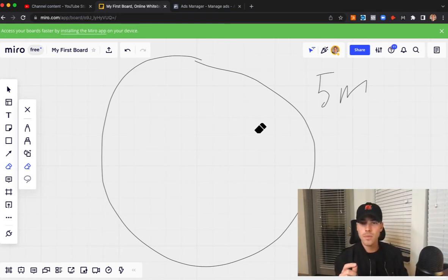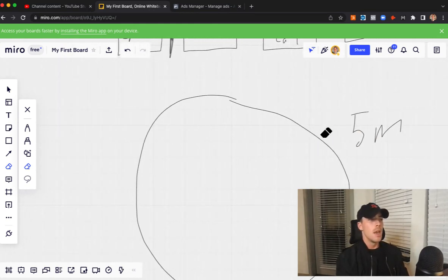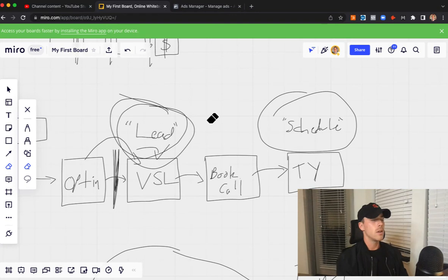So you're naturally going to be like, Nick, if that's the case, then why the hell would I ever optimize for leads? Why wouldn't I just always optimize for scheduled calls? And again, like I said, it depends, because there are pros and cons to both. If you optimize for leads or opt-ins, you're obviously going to have way more opt-ins than booked calls, because it's higher up in the funnel.